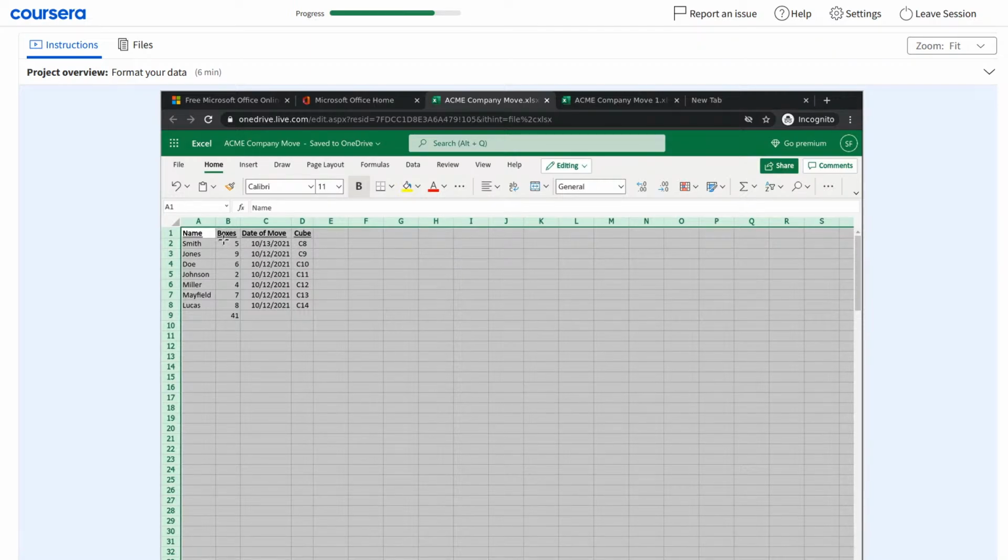So as you can see, the boxes in cube are smaller than, say, the name and the date of the move, simply because the information in those cells is not as large.